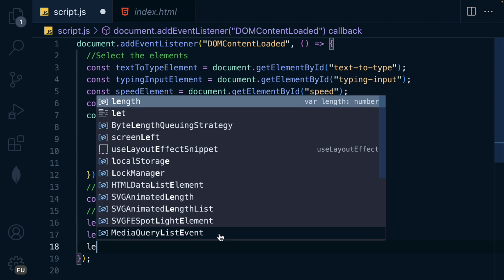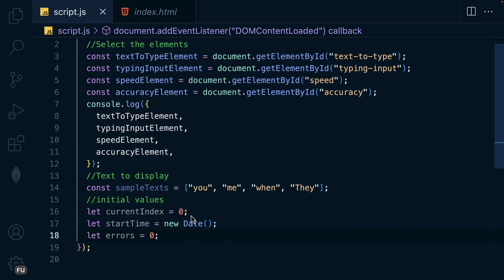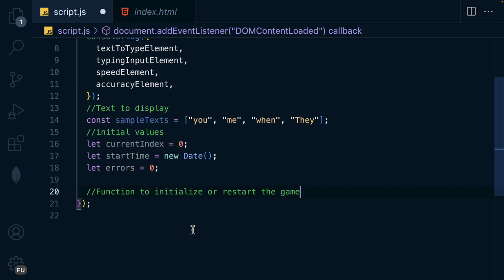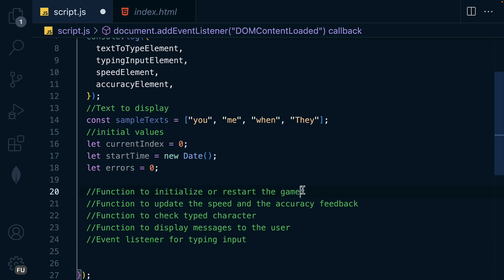Alright, and then let's have the errors so that we can display some messages. For example, changing the text color to red and also play sound. So here errors is equal to 0. Let's see the functions that we need. First function is going to be function to initialize or restart the game. And then we're going to have one to update the speed and accuracy feedback, and one function to check typed character, and one function to display messages to the user. And lastly, we're going to have event listener for typing input. So let's have the skeletons for these functions.